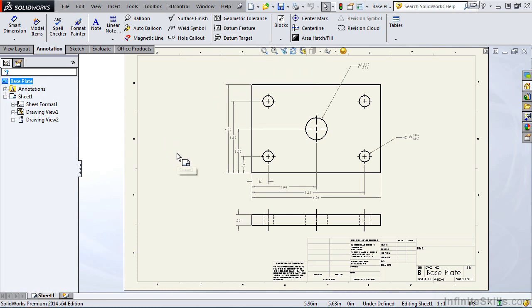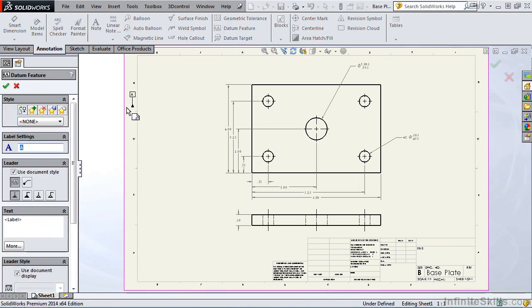Now on the screen, we have a drawing of a base plate. This drawing is completely dimensioned. All we need to do is to add the datum feature symbols. You can find this drawing in your Work in Files folder under the name Base Plate. I am going to select the datum feature icon from the annotation ribbon, and the Property Manager opens.